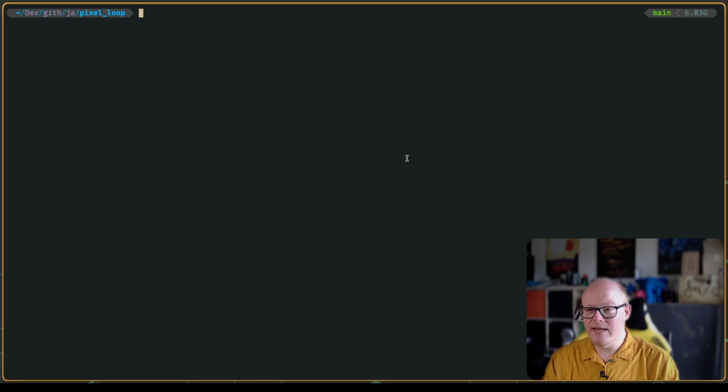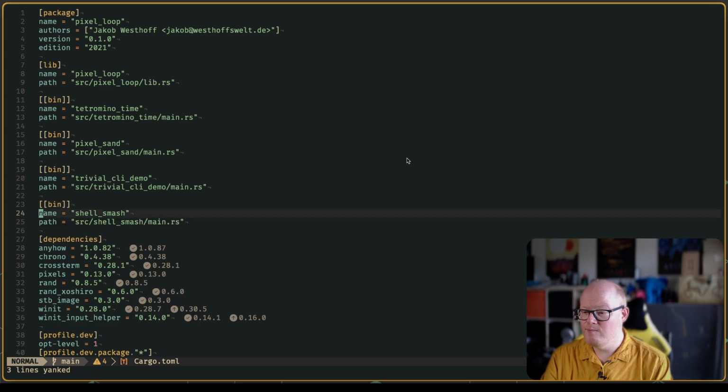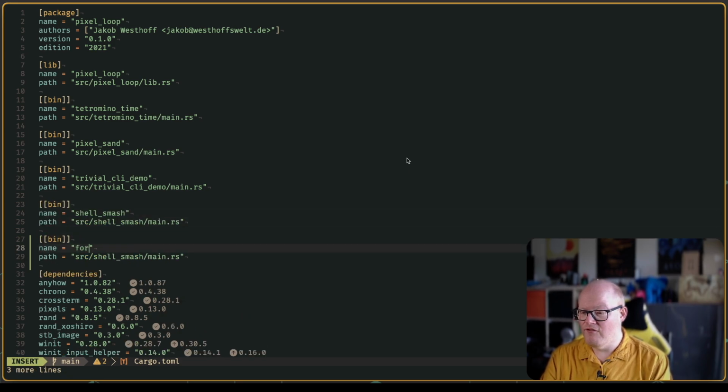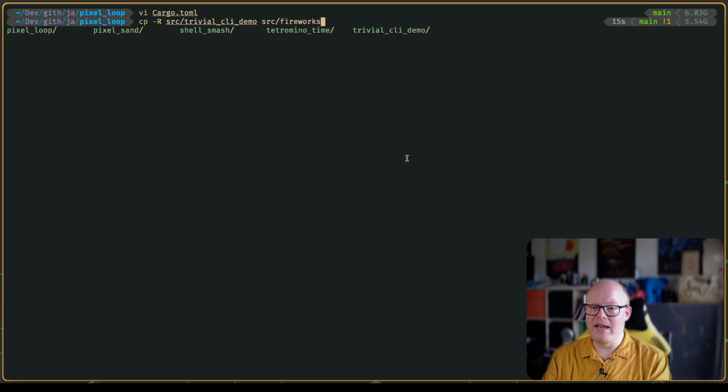So let's go ahead and quickly go into this because we have a lot of work to do to get this running. First of all, I will go to the cargo terminal and create a new binary here. We call this one Fireworks, and this one will be Fireworks as well. Then we can again copy our very simple example, the trivial CLI demo example, to source Fireworks as a base plate.